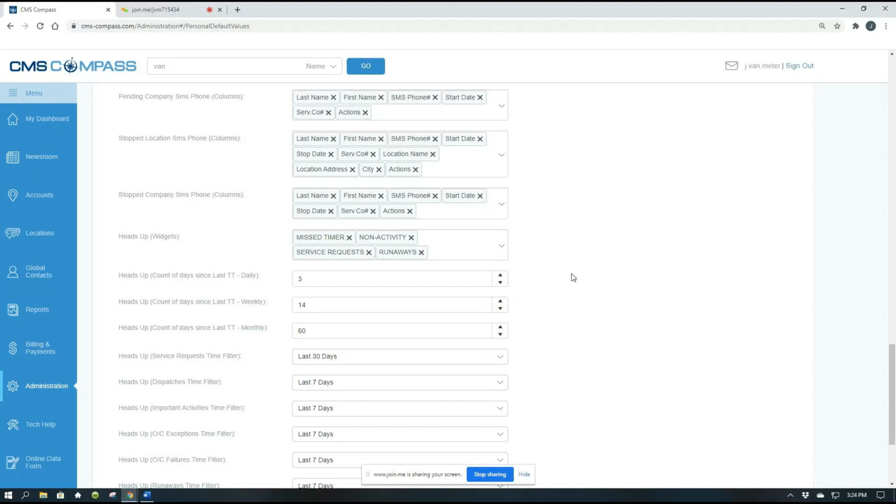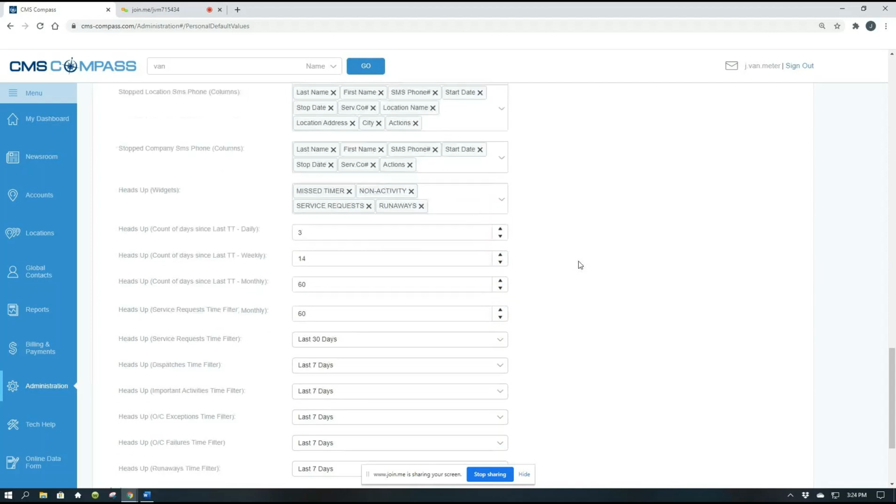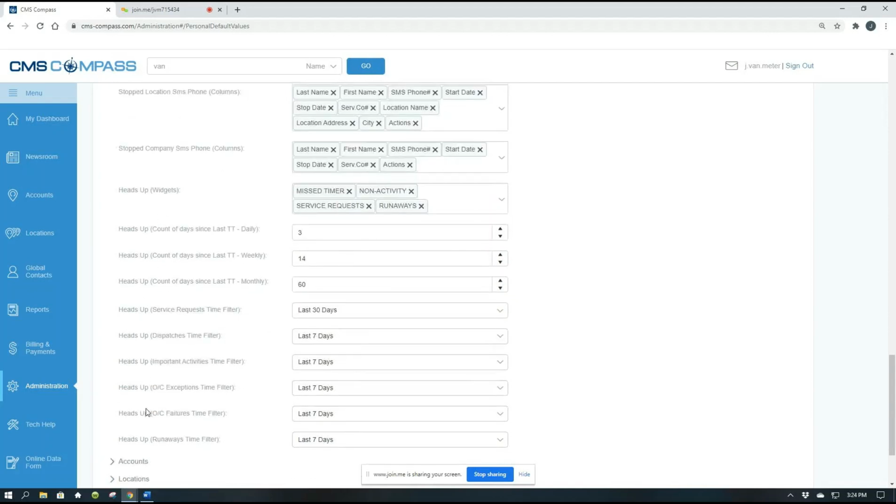And we will continue to add more widgets, so it'll always be good to go back to this page and hide the widgets that you don't need, okay? Now, below that, again, this is all heads-up display right down here. This is all different time filters that you can select for all those different widgets. Now, the first 3 had to do with the timer test widget.